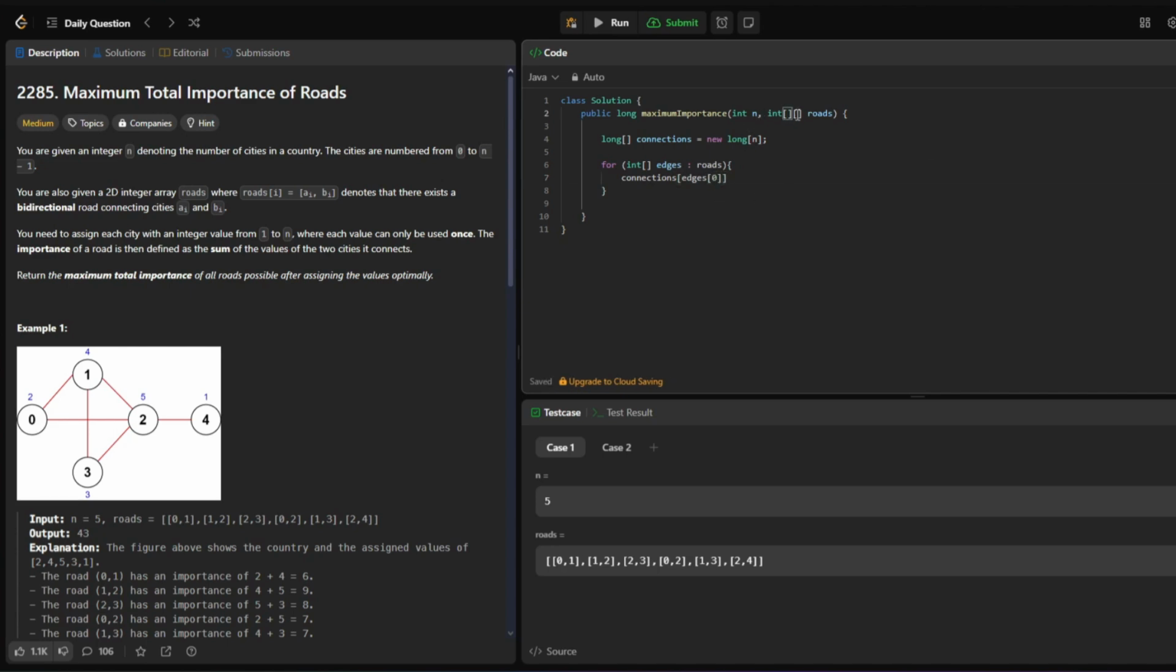So city 0 is going to be connected to city 1. We're going to increment that. And then connections of edges of 1, we're going to increment that. So this now maps into our connections array each time a city appears. It's going to look like this. So let's say city 0 appears once, city 1 appears 3 times, city 2 appears 2 times. So now we have this array.